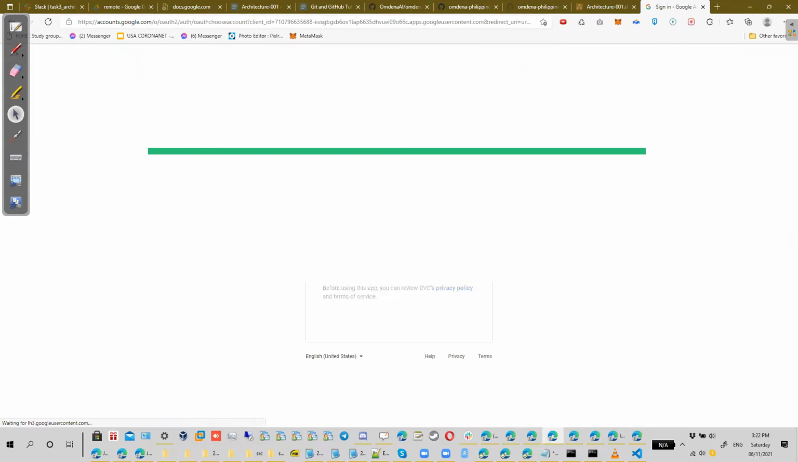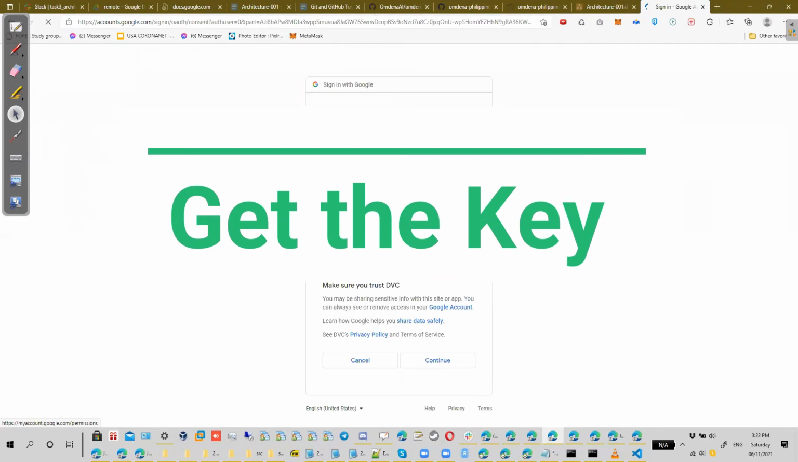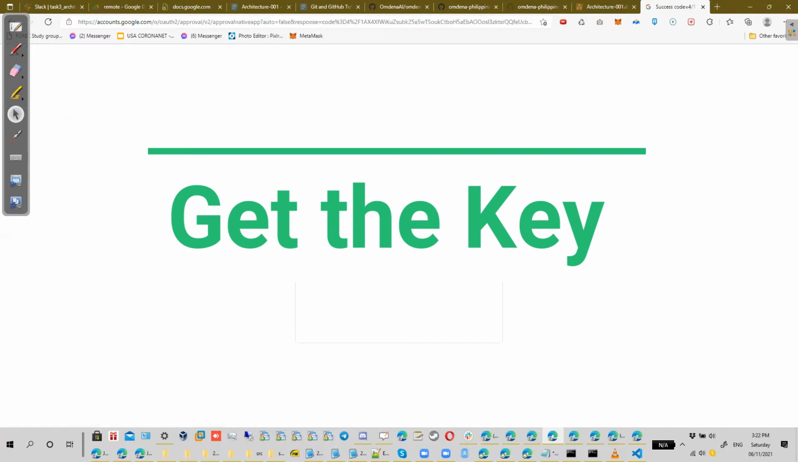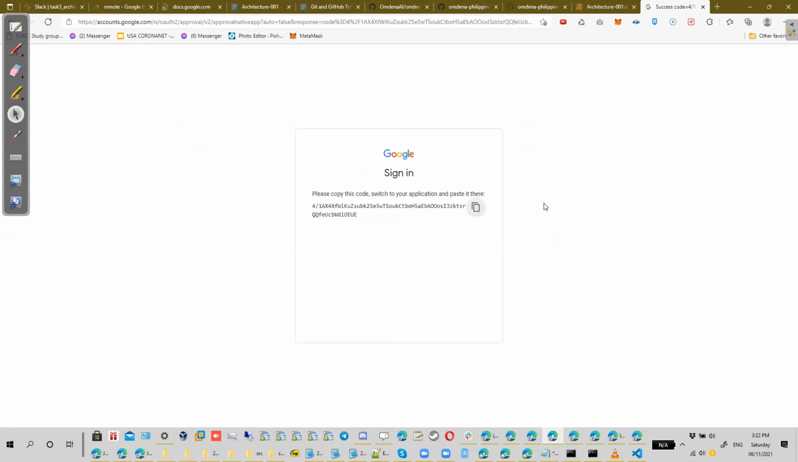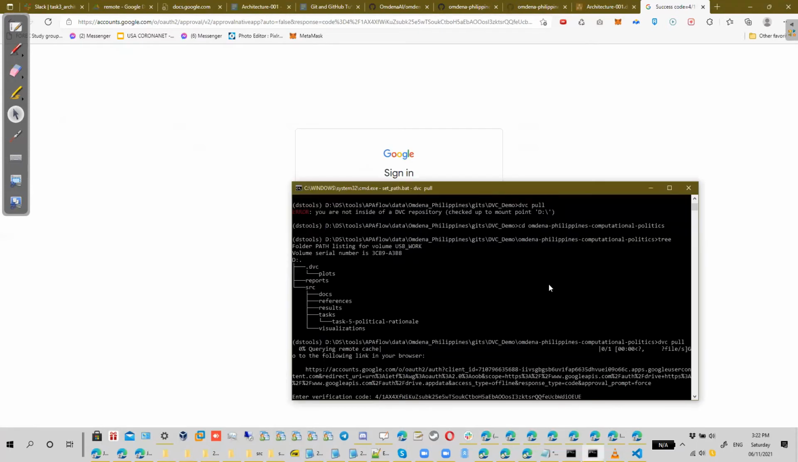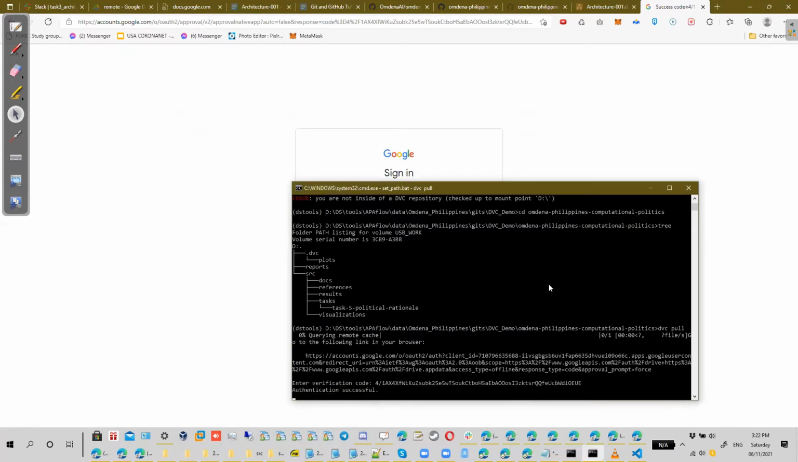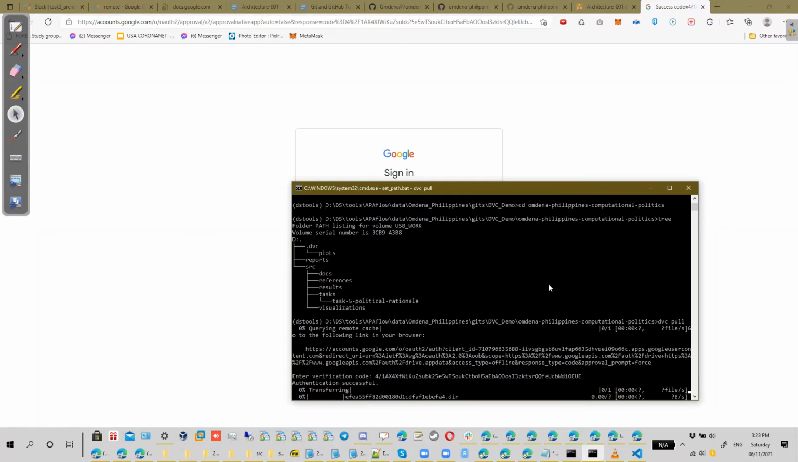So when you have the key, you have to copy it. You just allow it. This key is the one that was needed. Google will provide this for you. You paste it and run it. Now it's already authenticated. So the computer is already registered on that location.